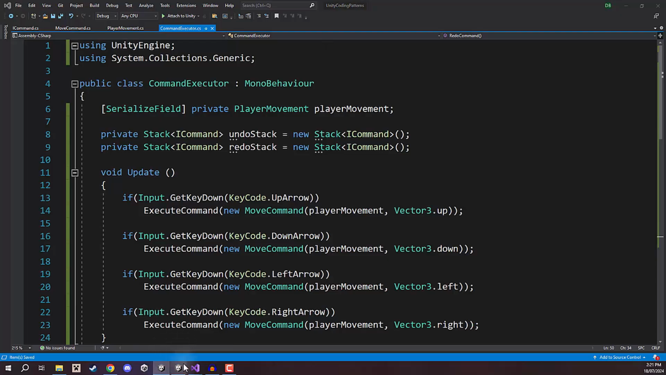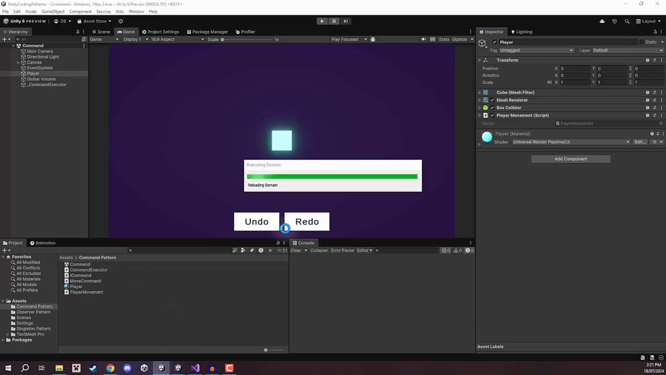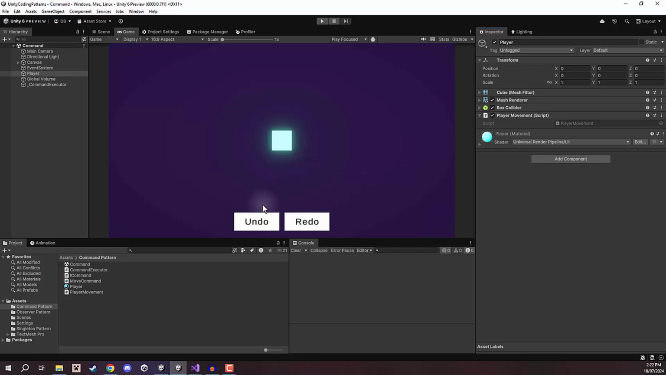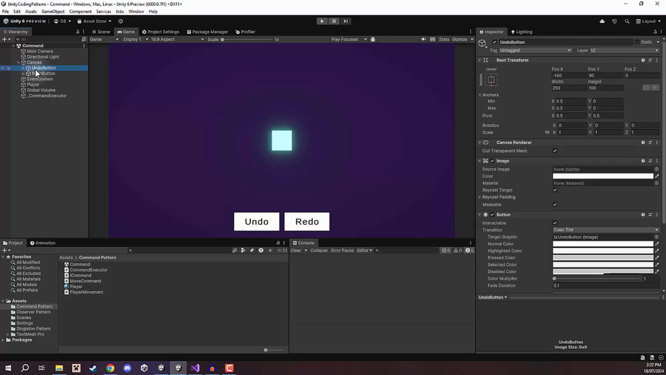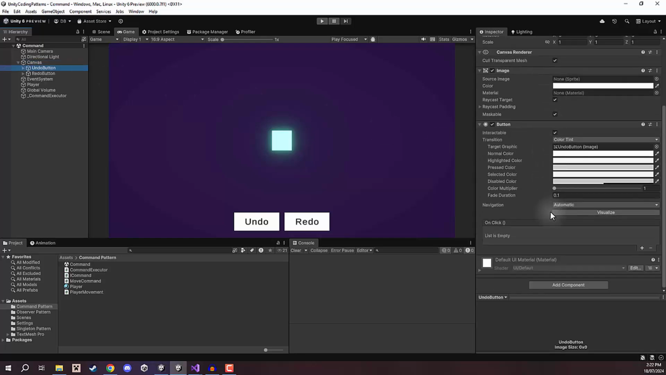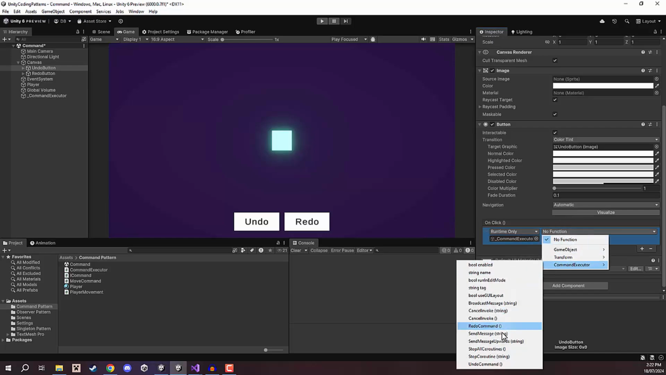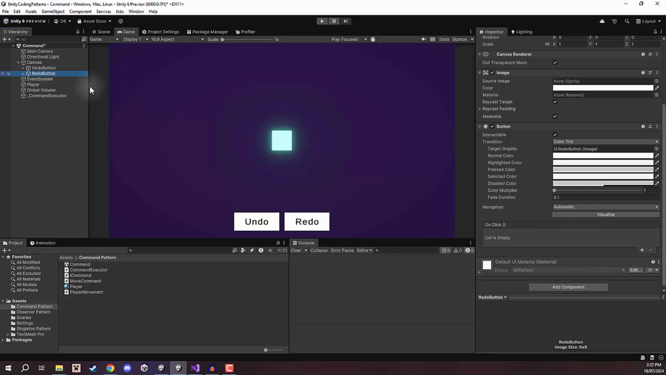Now, let's hop back inside of Unity and actually look at setting these buttons up. So you can go ahead and create a UI canvas and buttons if you wish, or you can maybe set this up as keyboard inputs. It's really up to you. So I'm going to go to our canvas and I'm going to select our undo button. Then in the inspector at the bottom, I'm going to go to where we have our on click event, and I'm going to add a new listener. I'm going to drag in our command executor and set the function to be command executor undo command. And redo button is basically going to do the exact same thing, but for the redo command function.